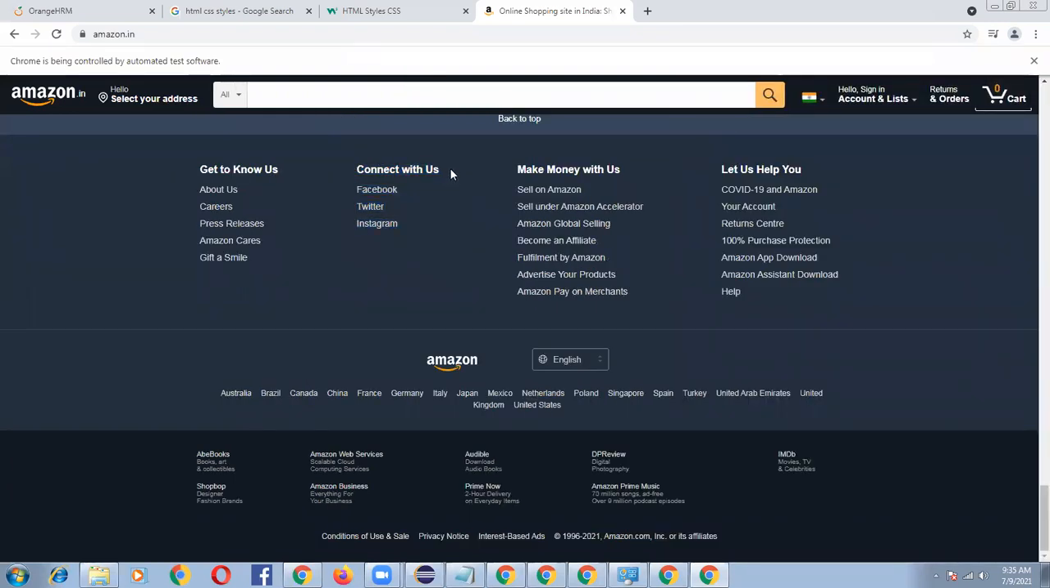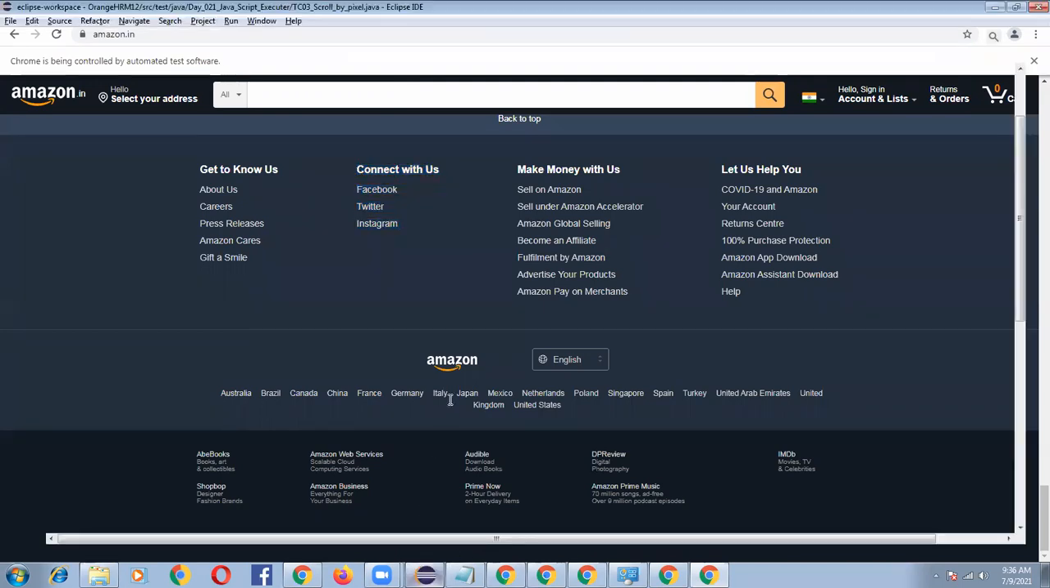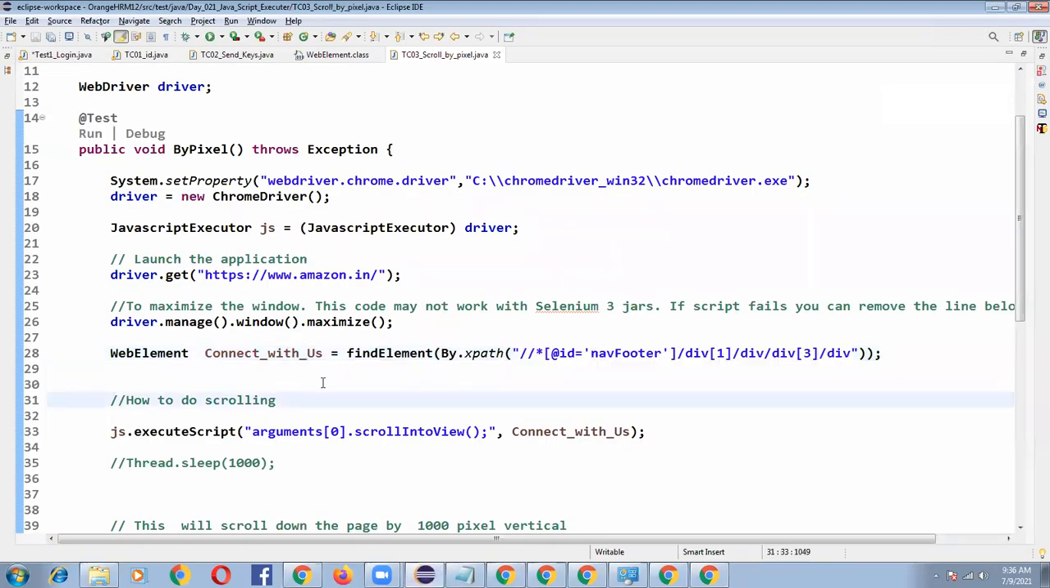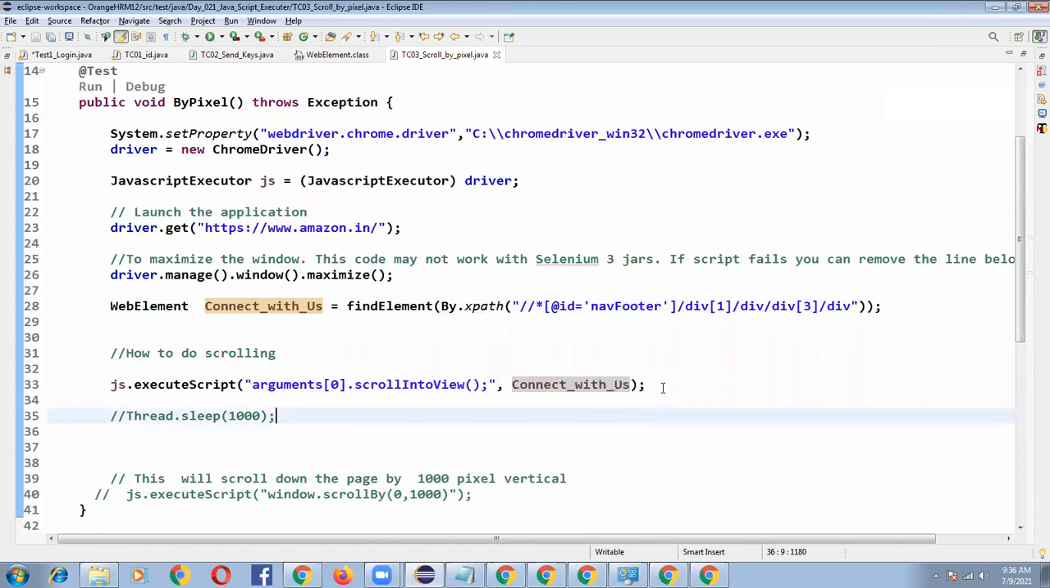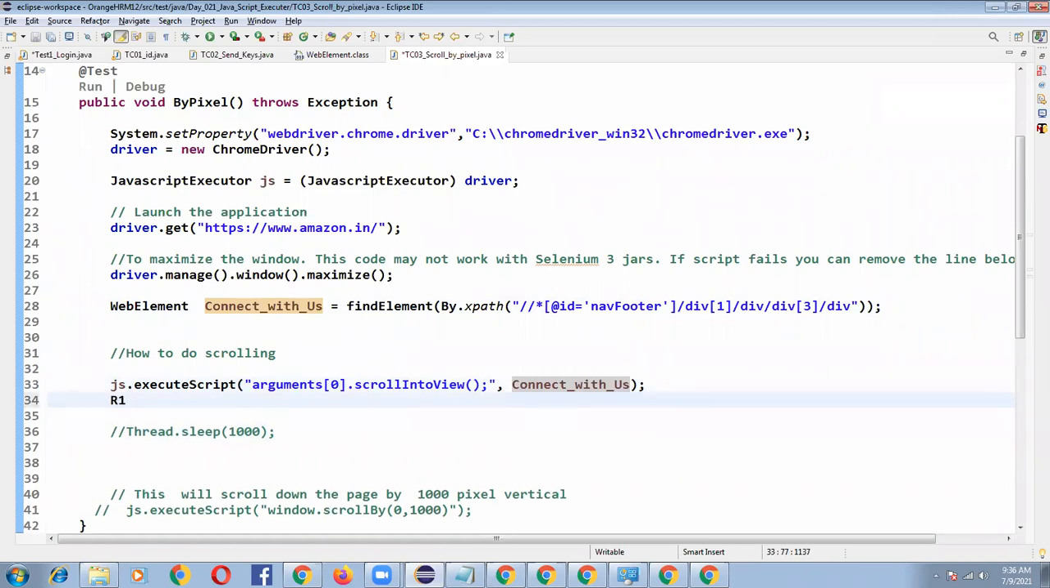I want to scroll wherever this web element is available. So I'm creating a web element reference object for that one. After that, I'm writing js.executeScript of argument of 0 scrollIntoView, and I am passing this web element. So this is the one, so that I am able to scroll to this web element automatically. After that, I can write r1.takeScreenshotAuto, so that I can take the snapshot.